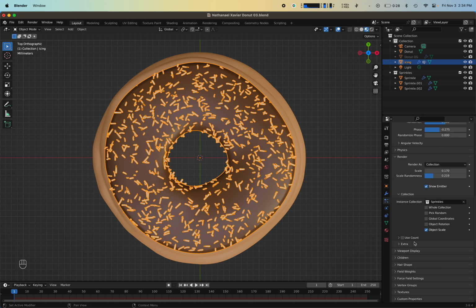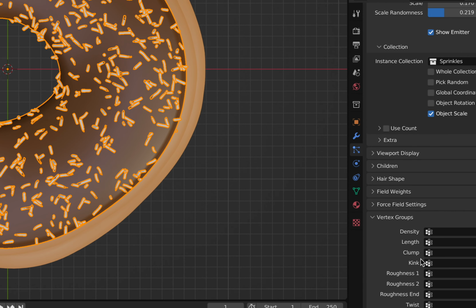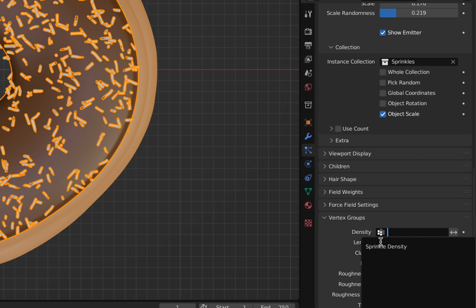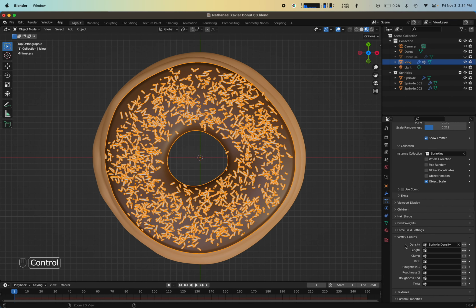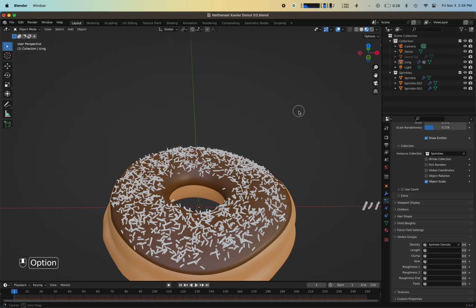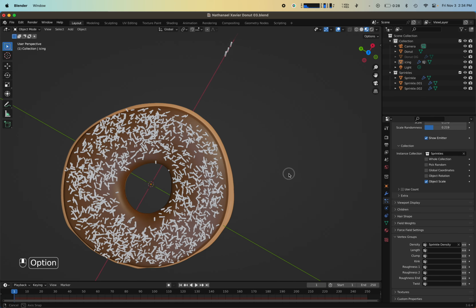Oh, here it is. Okay, I had to zoom out a little bit. So it's all the way down at the bottom where it says vertex groups. Okay, and the first option that pops up, density. Click on that, and you should see your sprinkle density. That is your weight painted map that you just created. Click on that, and now you'll see that the sprinkles have rearranged themselves according to the weight paint that we just used. Okay, that's basically it. That's how you set up your sprinkles.